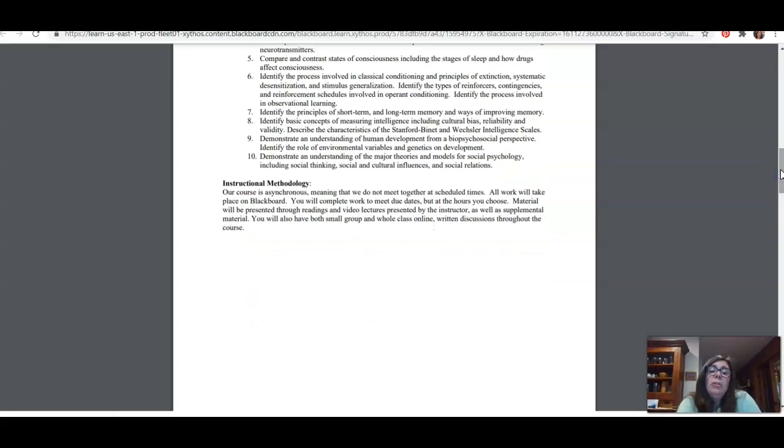In terms of instructional methodology, as I said before, we're asynchronous. Everything you need is going to be on Blackboard. There is no place else you need to go to find information. If there's outside information I want you to look at, I will link it within Blackboard. So everything you need is here, and we'll talk about that a little bit more when we talk about the Blackboard organization and how to understand the physical layout of our course. But everything you need, you will have due dates.